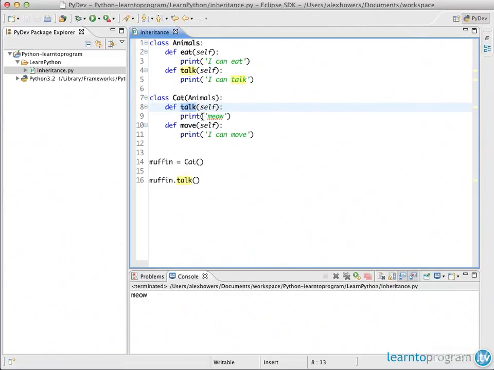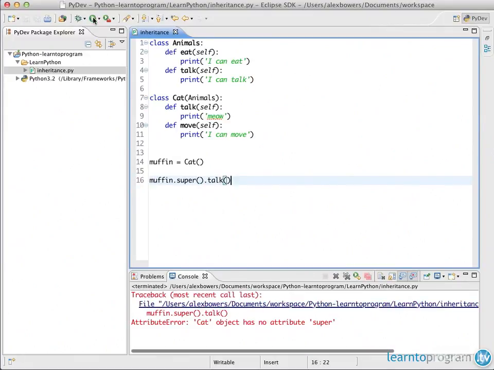So there is a way to override this, and what we can do is muffin.super.talk. And what this will do is it goes to the superclass.